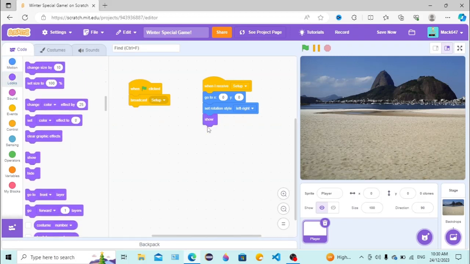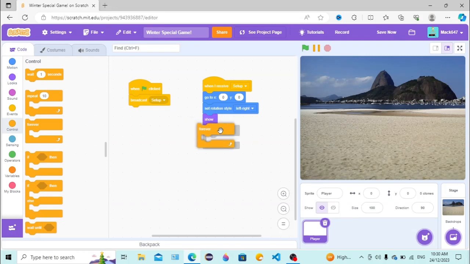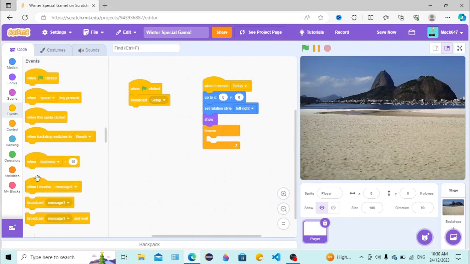Set rotation left-right. Put a show block there. And now we want to bring up a forever loop, and we want a broadcast game loop.